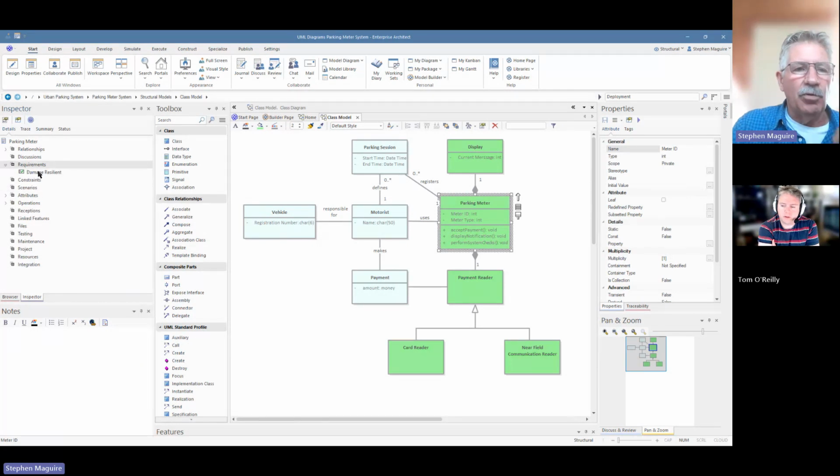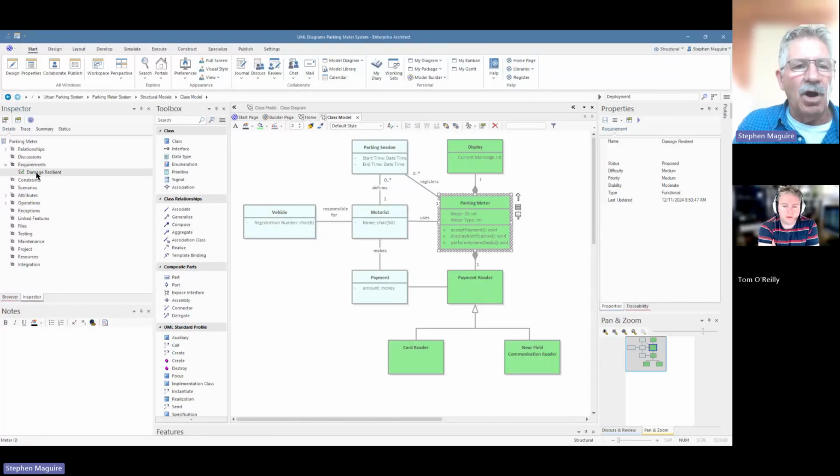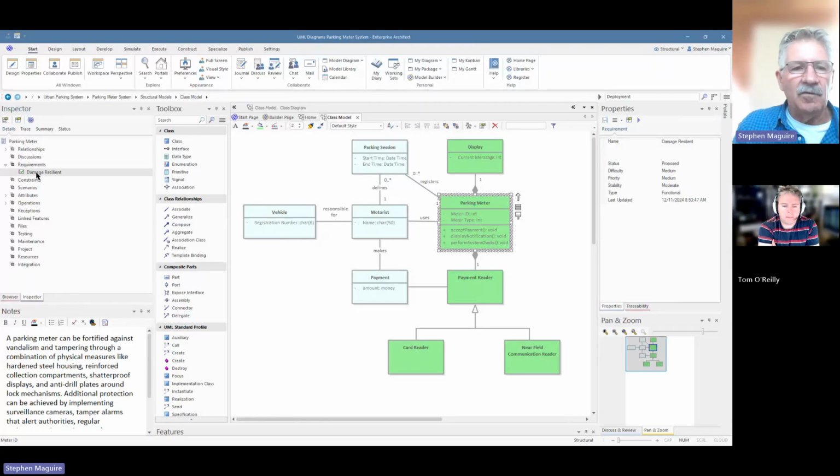Now, this was one that a modeler put in recently, which was an internal requirement, and this one is damage resilient. So the parking meter has to be able to be resilient to damage. So here's some text on it. The parking meter must be fortified against vandalism and tampering. So lots of interesting discussion about that.